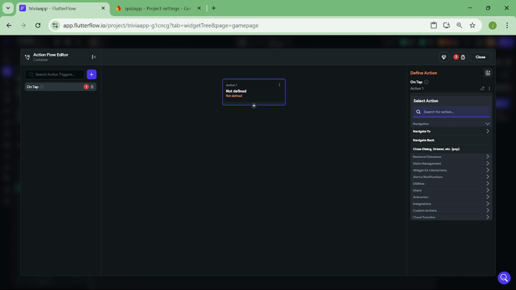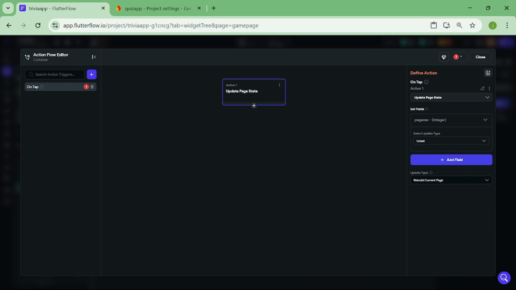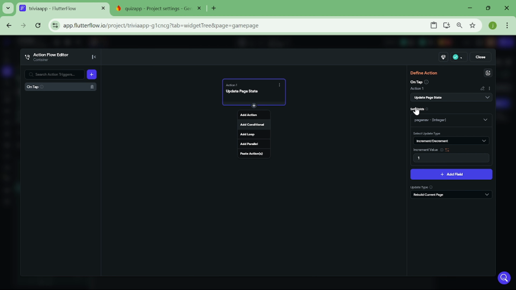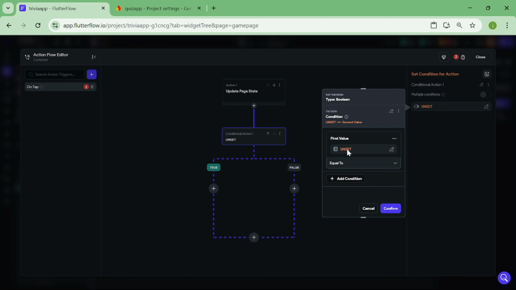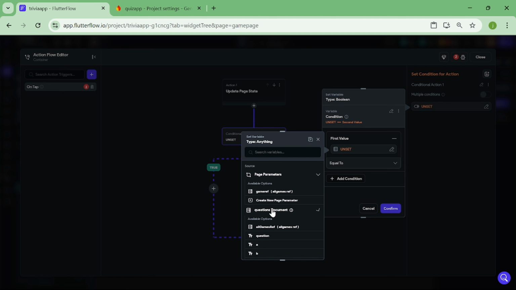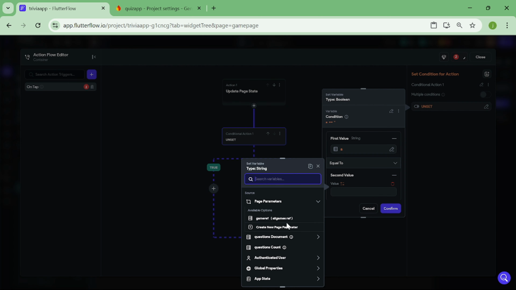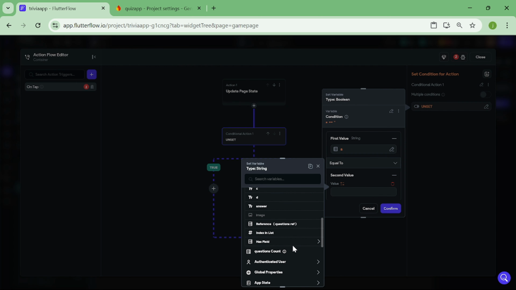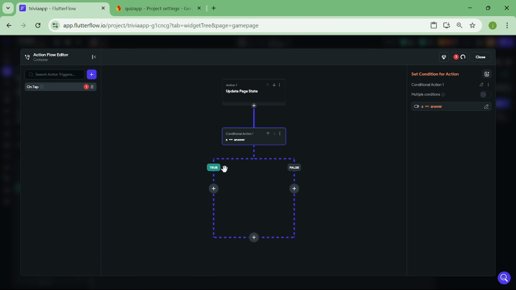So first we want to add single action to this. This will be update page state. Add a field, and the field that we just created. Then choose increment, and increment by 1. Then add conditional action after this. Then choose single condition. Choose the questions document, and A is equal to questions document and answer. And confirm. So now let's build our true side first.